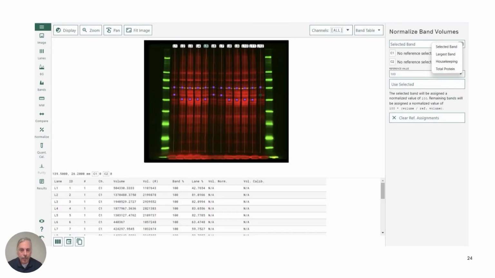And then this is a summary here showing that you have, you can see the purple dot. So one corresponds to the housekeeping protein and the other to the total protein. And you can see from the drop down here, you could normalize against the selected band, the largest band. You could do the housekeeping protein, or you can see that last choice, which we're going to do here, is do the total protein.